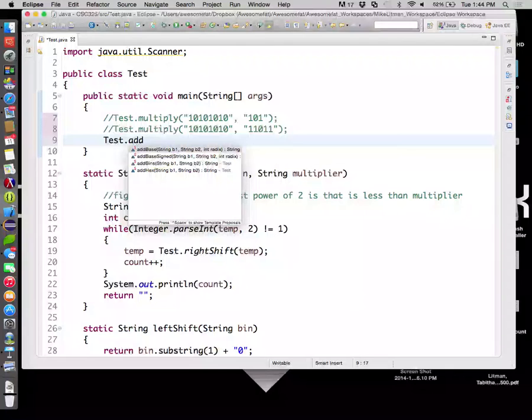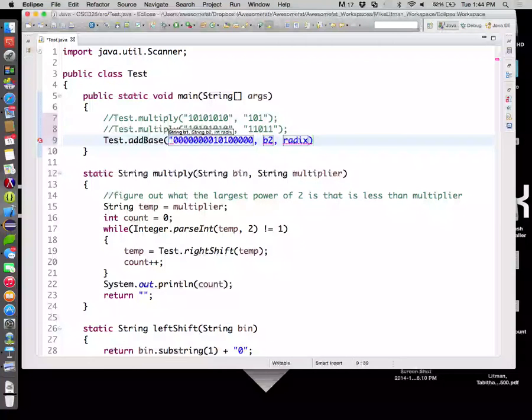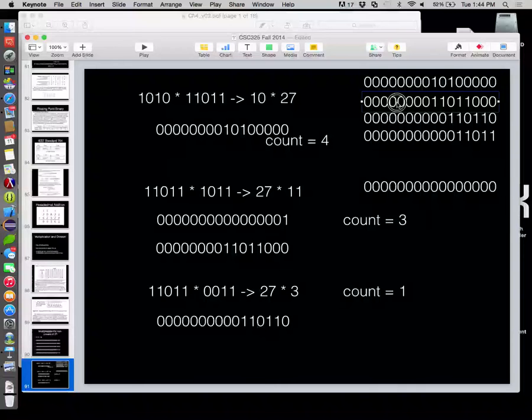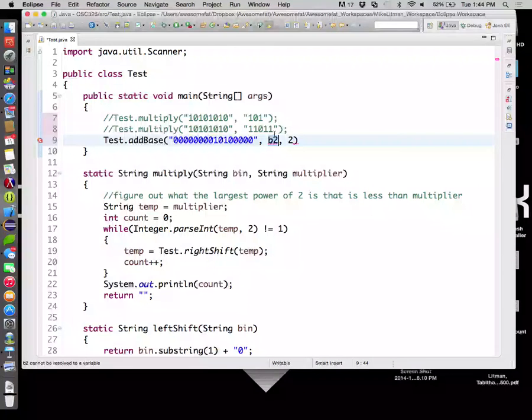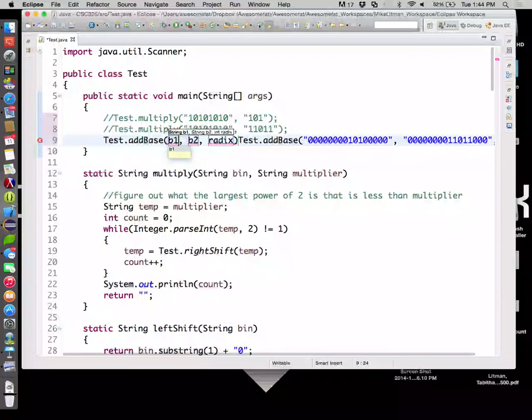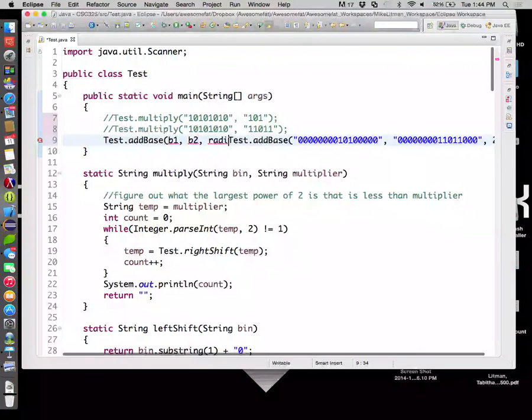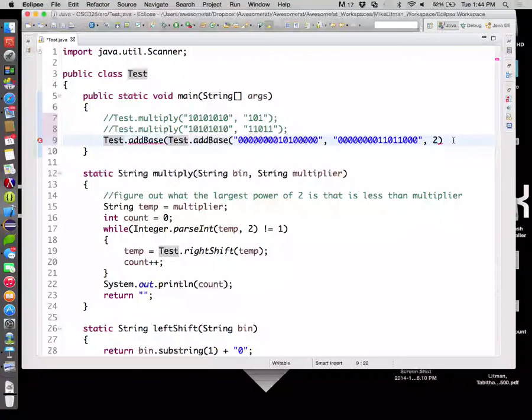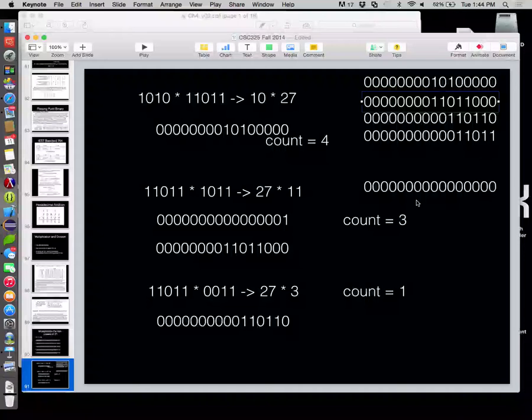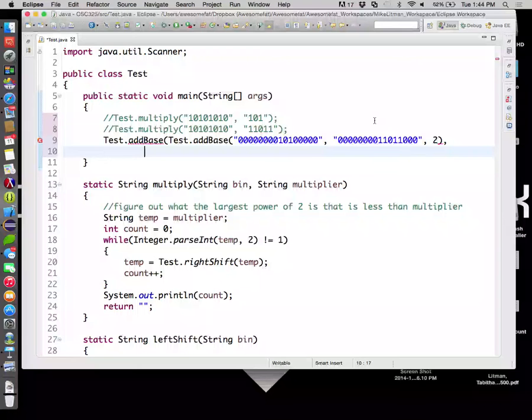Test dot add base. Pass it our first string. It's going to be a power of 2. And pass it our second string, which is this guy. All right. Test dot add base. This guy, added to this guy, base 2.